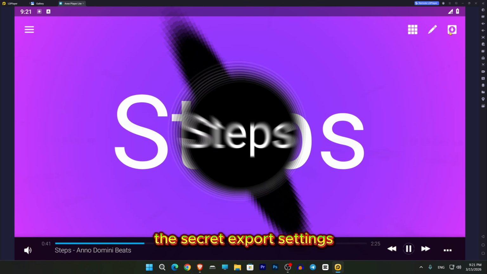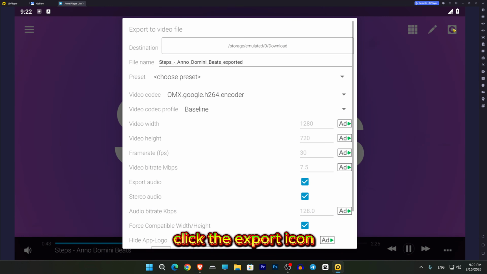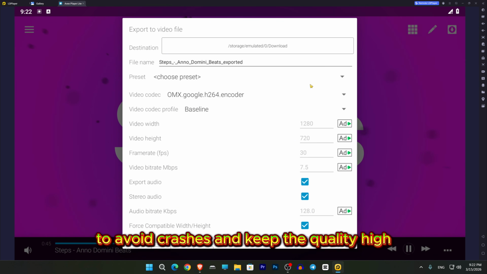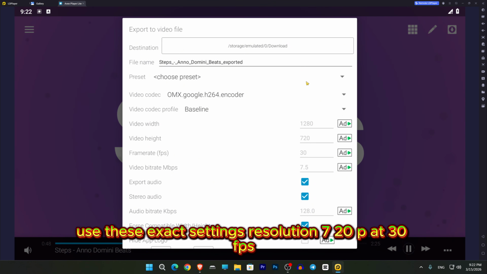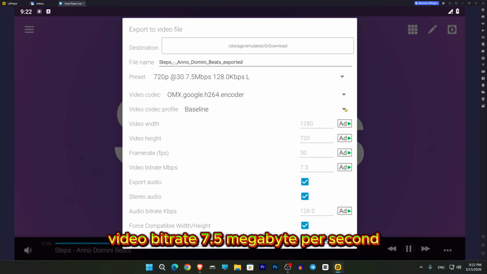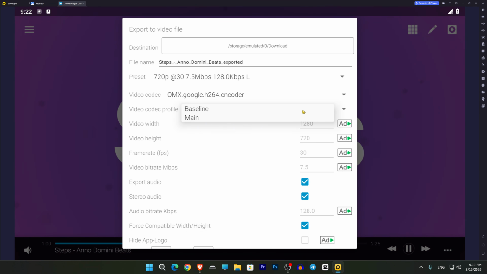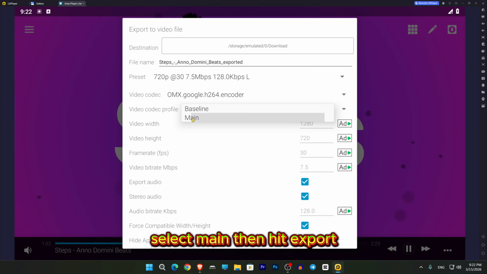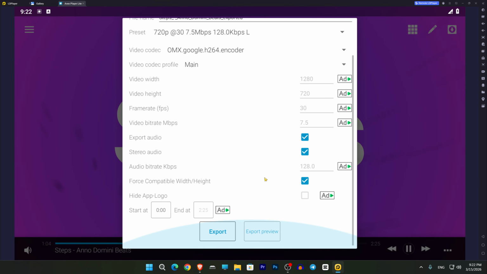Secret export settings. Click the export icon. To avoid crashes and keep the quality high, use these exact settings. Resolution 720p at 30 fps. Video bitrate 7.5 Mbps. Select main, then hit export.